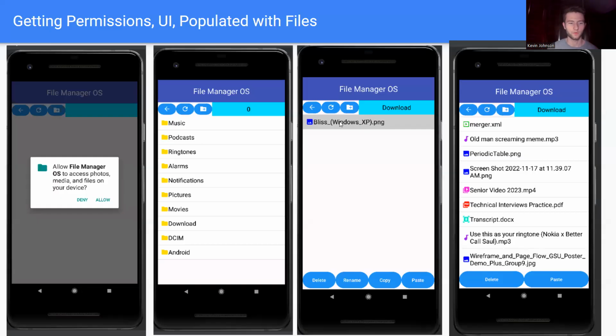For screenshots, real fast before we get into the demo, the first screenshot is showing when you first boot up the app, asking for permissions. This is just the regular screen. This is the download folder with one file in it, and this is the folder with a bunch of populated info.